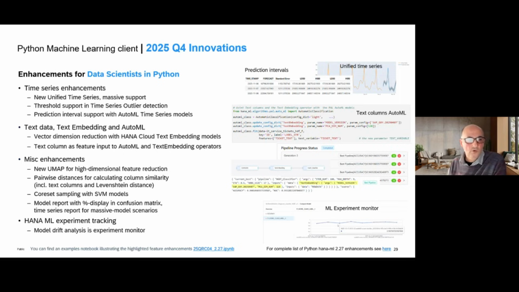The same goes for text data processing and AutoML models and pipelines, which can be directly leveraged from the Python interface, as we see on the right-hand side, where we configure an AutoML classification model, specify a feature column called secret text, and flag it as a text variable. That basically triggers the text embedding operator of the AutoML engine to process that data accordingly.